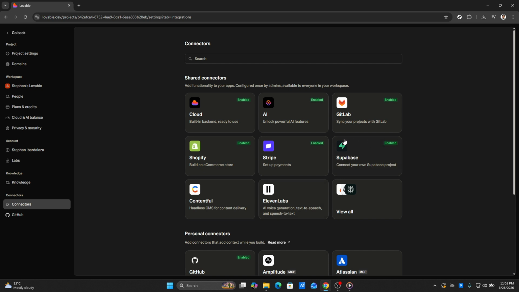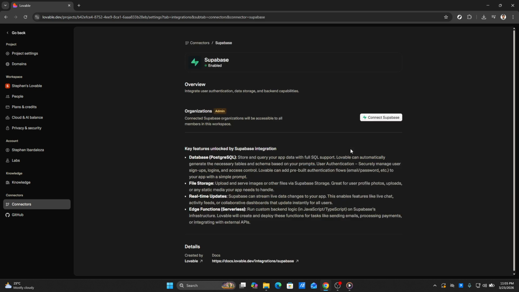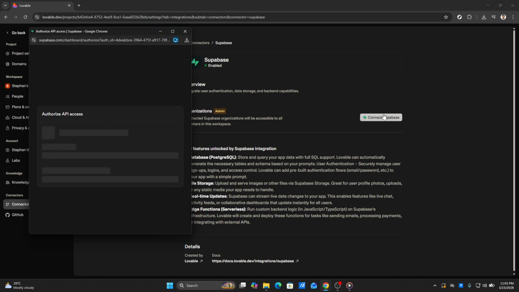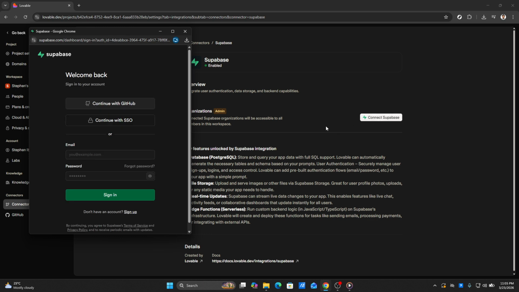Next, select the Supabase connector. This opens the integration panel where Lovable guides you through connecting to your Supabase project. At this point, you're simply choosing Supabase from the list. Pick the official Supabase option so you get the correct setup flow. If the connector isn't visible, confirm you're on the project's integration page and that your workspace plan supports database connectors.